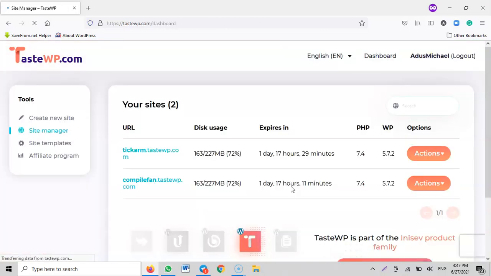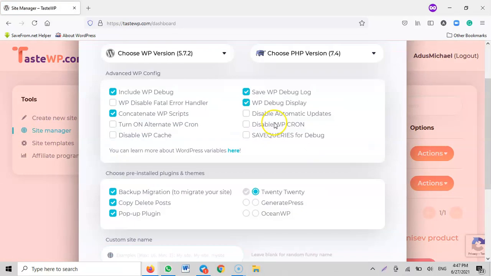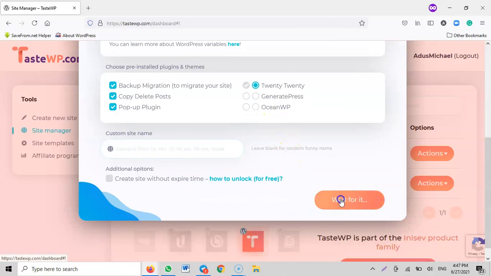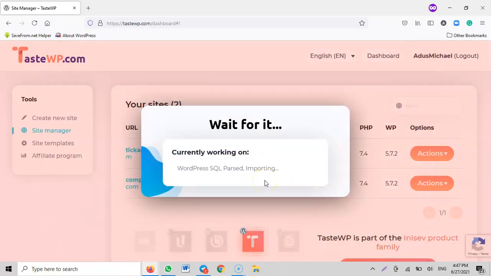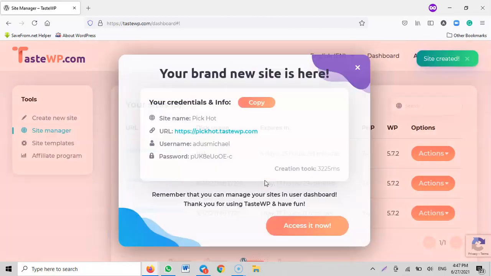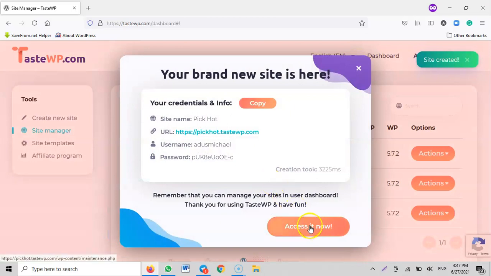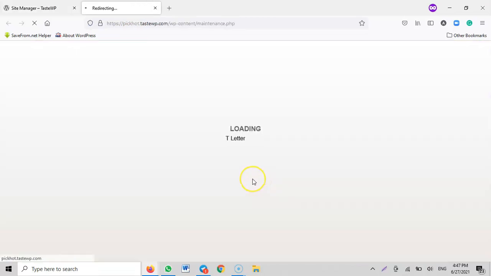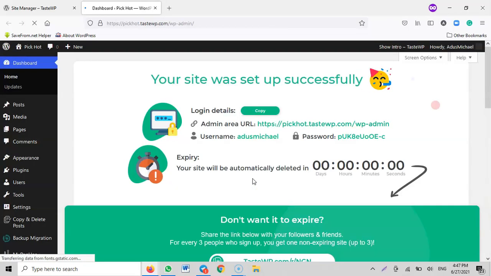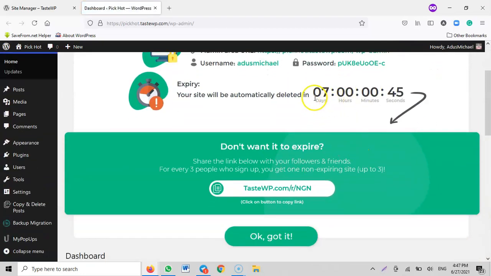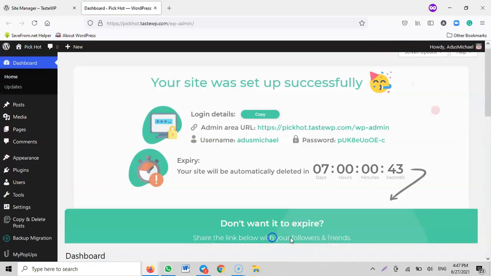So now I have my account. So now I can do what? Create new site, right? So create site. Then it will allow me to create a site now. Alright, so now I need to click what? Access my site. Alright, so I have like 7 days for this to go.